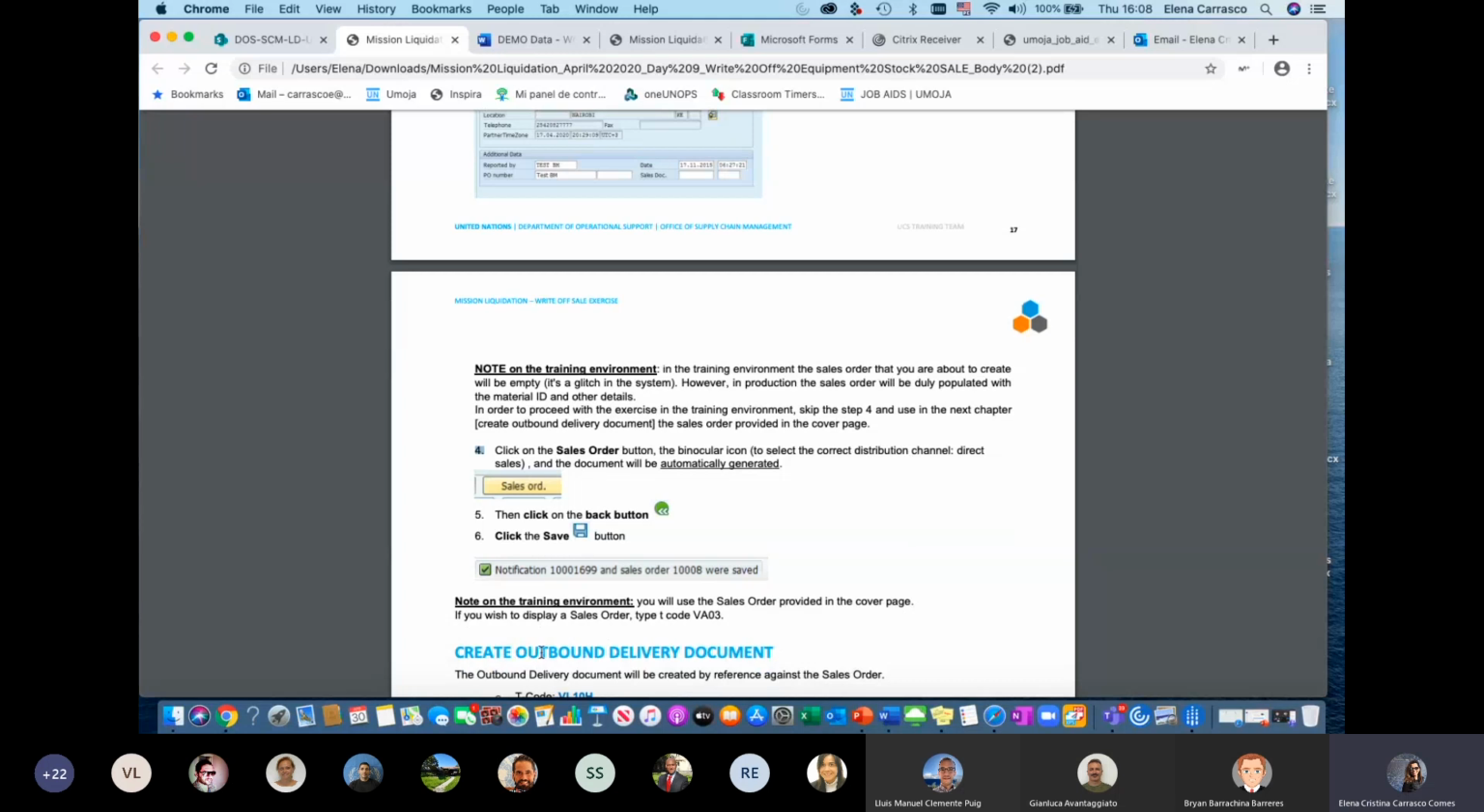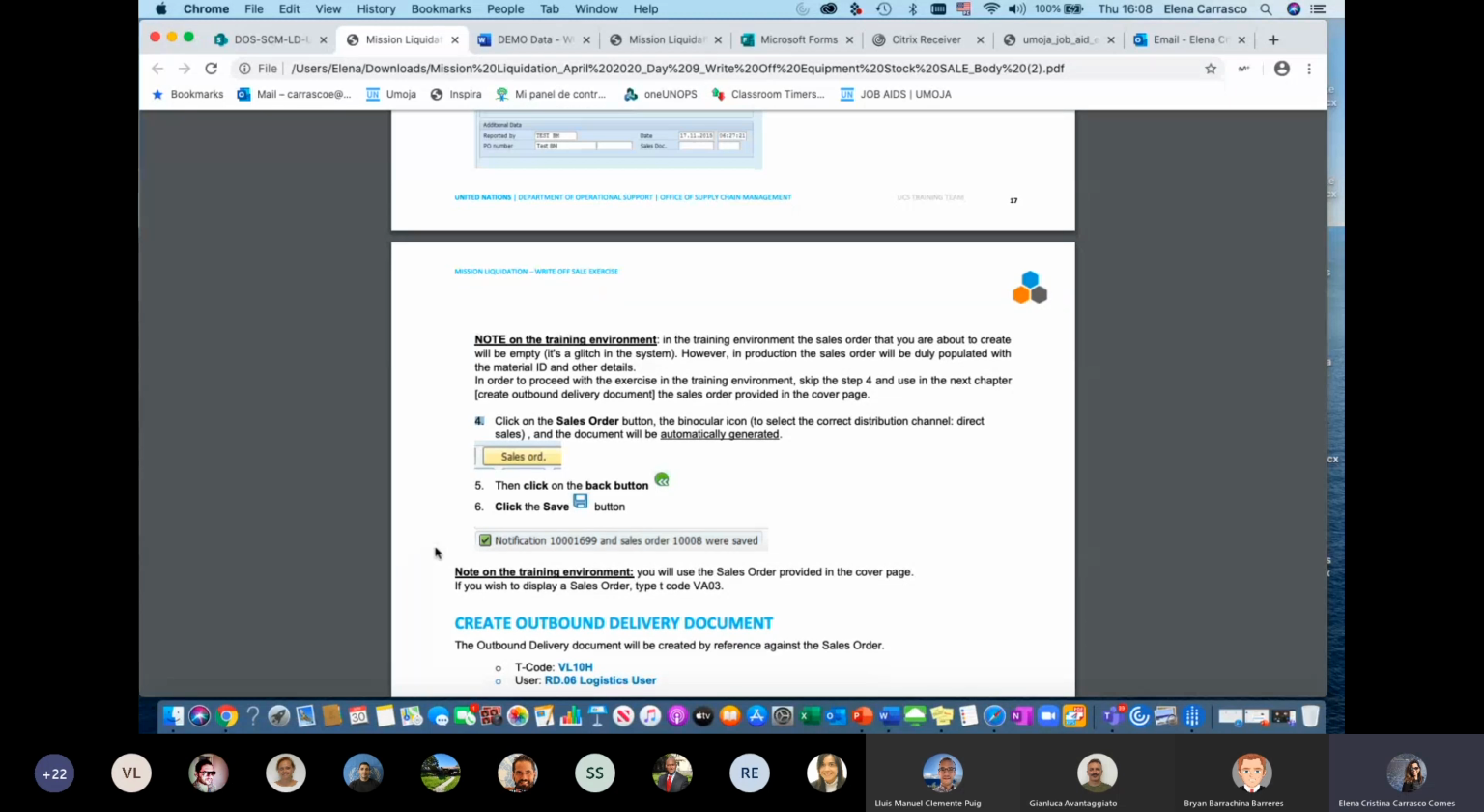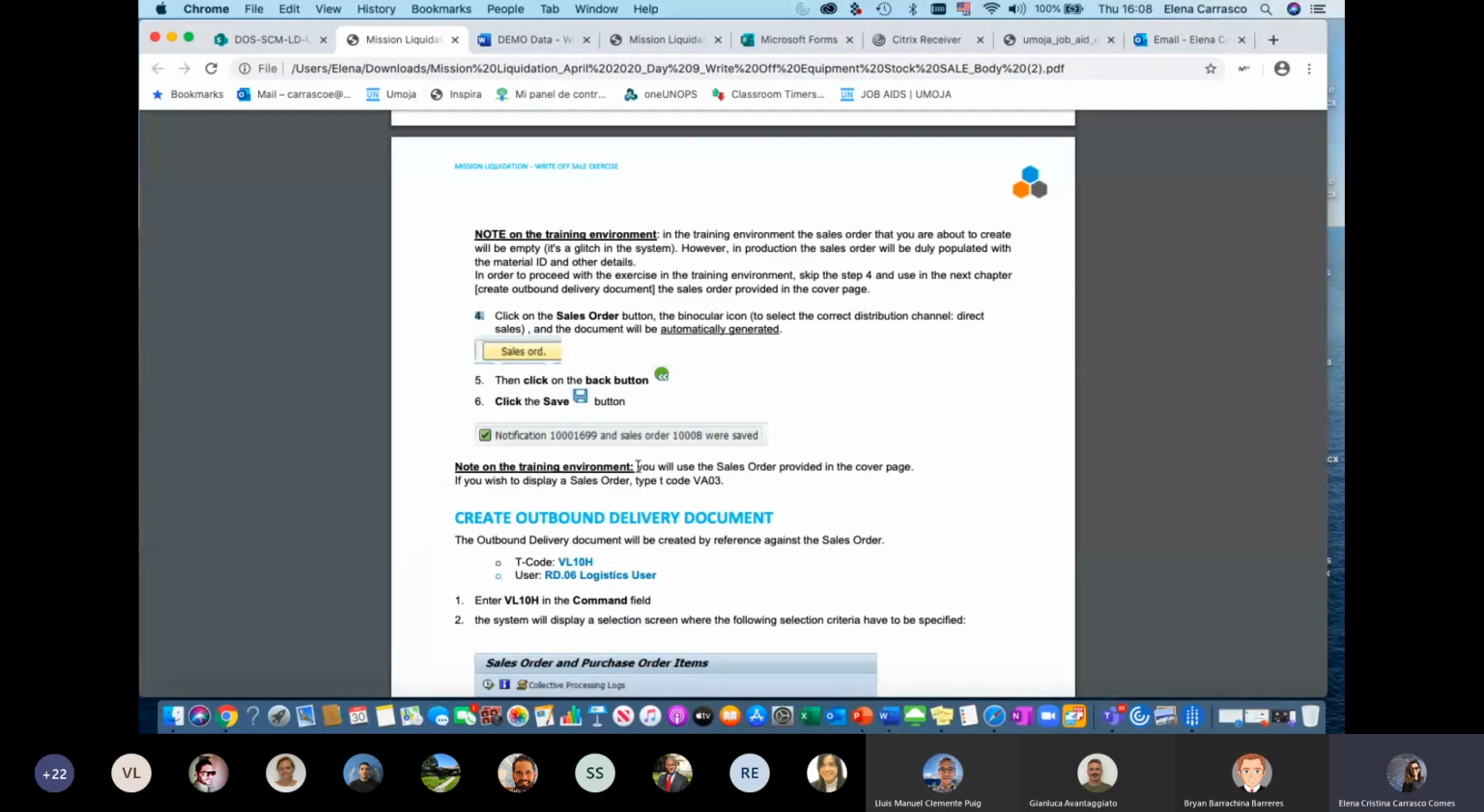So you have to move to the create outbound delivery document. And in the next chapter, you need to use the sales order provided in the cover page. Steps 5 and 6 are the steps that will happen in real life, but I am including some notes for the training. So, a note on the training environment: you will see the sales order provided in the cover page. If you wish to display the sales order, type this T code.